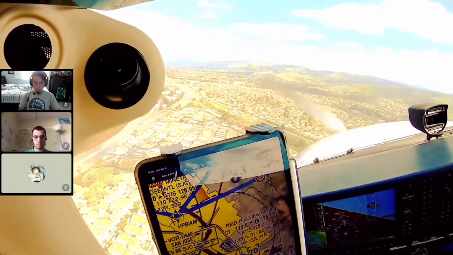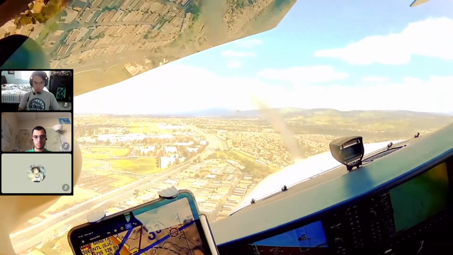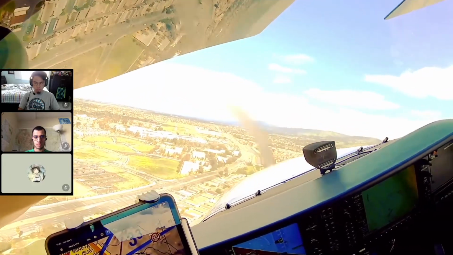Remember, our PAPI lights are the 4 reds. We're currently 4 reds. We're slightly too low. Actually, we are 3 red, 1 white.